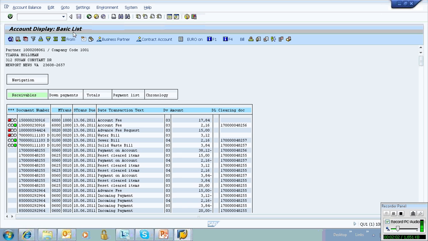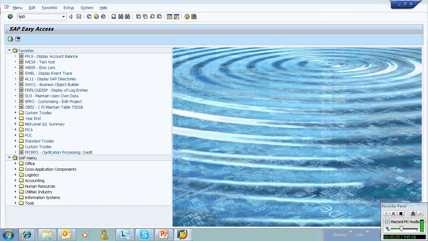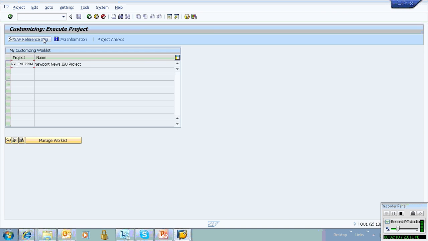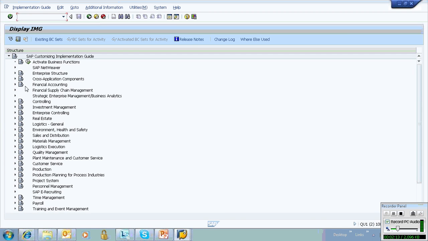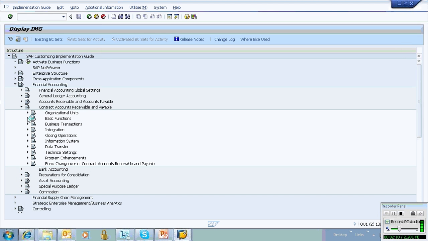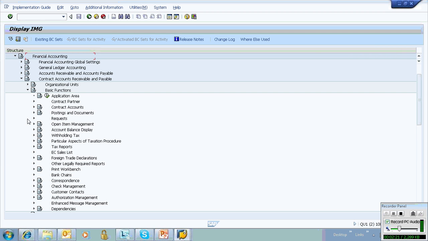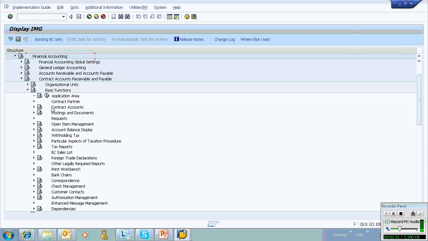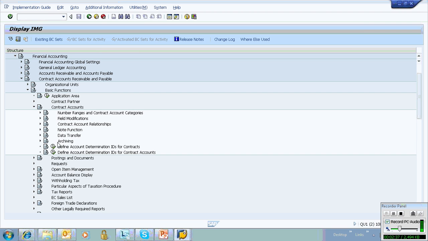Okay, so now we will be looking into the configuration part. Financial Accounting, Contract Accounts Receivable and Payable. In the basic functions you will get most of the configuration, which is posting, contract account, number range and all. You will see this as well, the number range and contract account category.